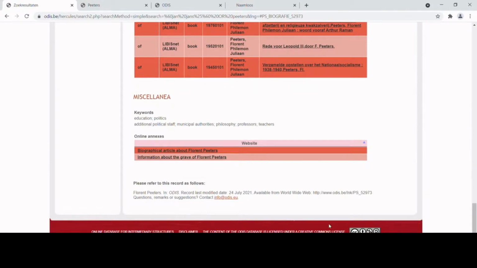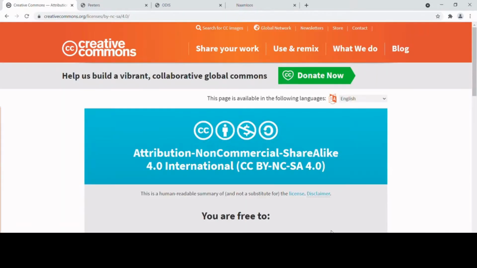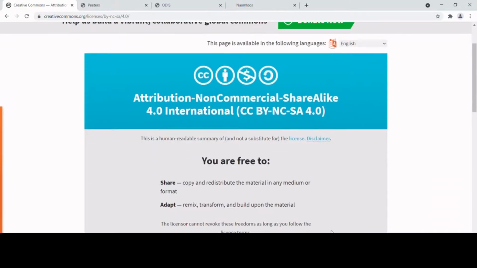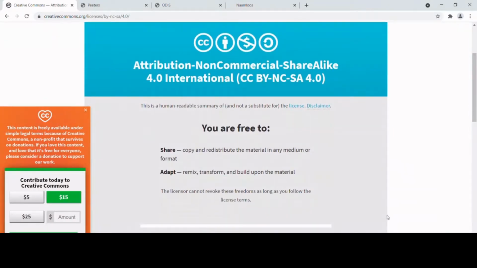The contents of the publicly accessible Odis records have been published under a Creative Commons license, which means that non-commercial use of the data is allowed. However, you must include a reference to Odis and publish your work under the same Creative Commons license.